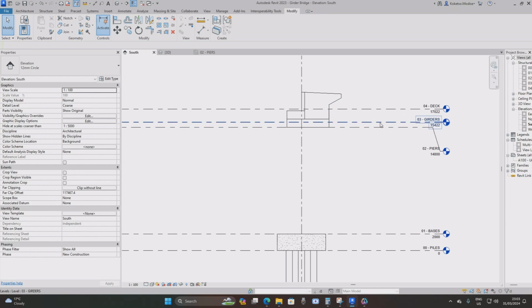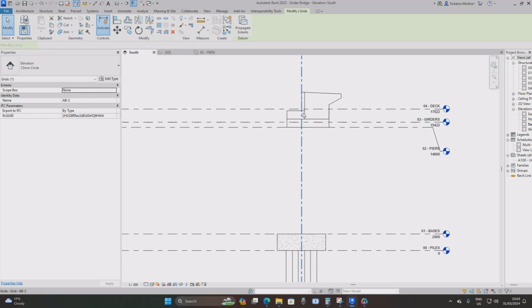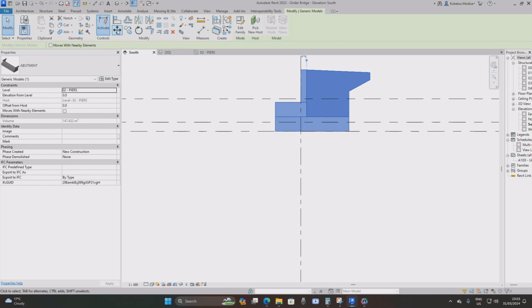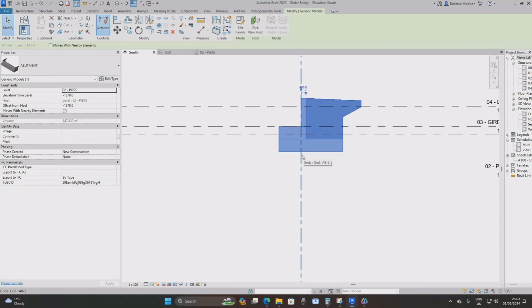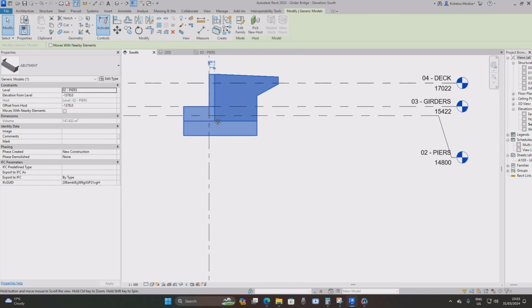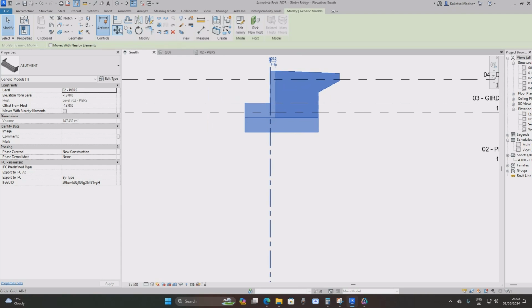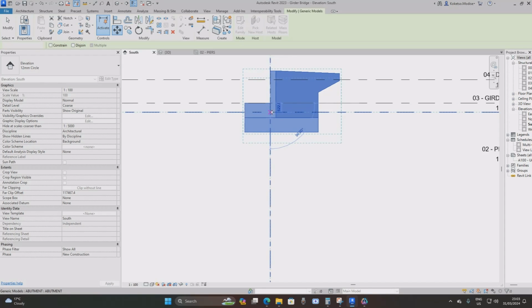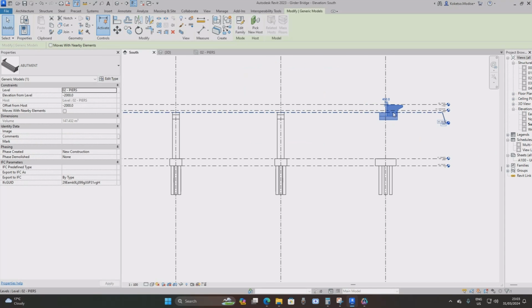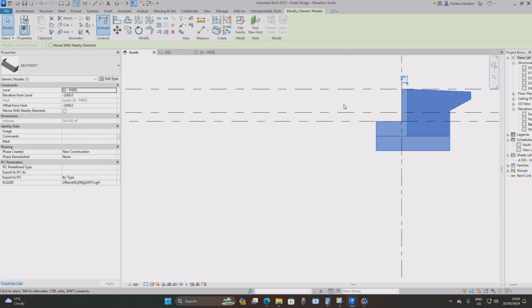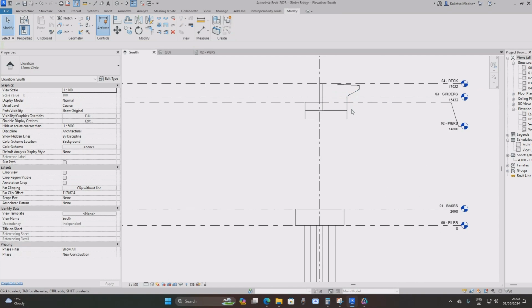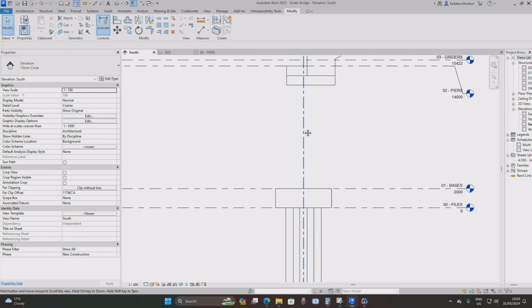So my bridge girders are gonna be there. I'm gonna select my bridge abutment, move it, and drag it downwards until it's placed right there. Actually, I'm gonna place it right there. Yeah, perfect. So our bearings are gonna be based there, and then our girders are gonna be based there. I think it's perfect, at least in my opinion.